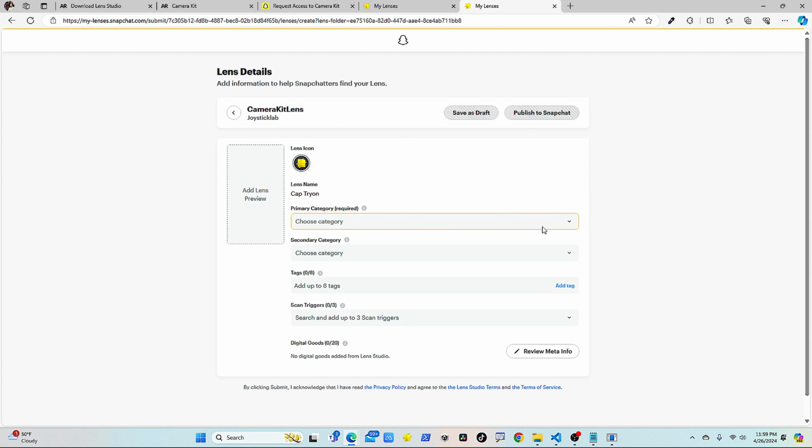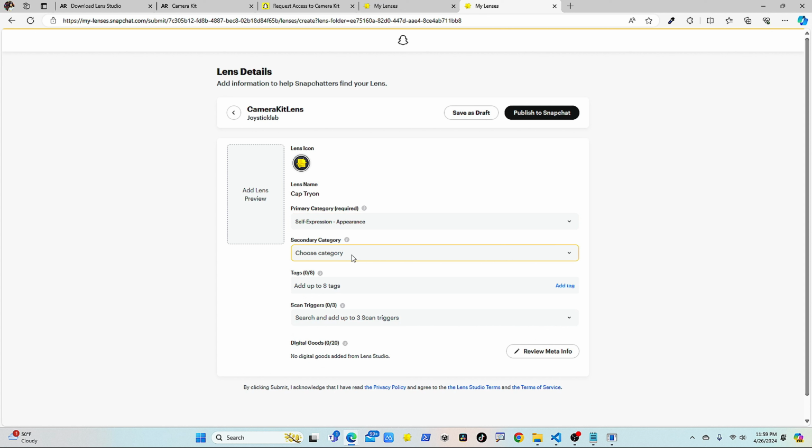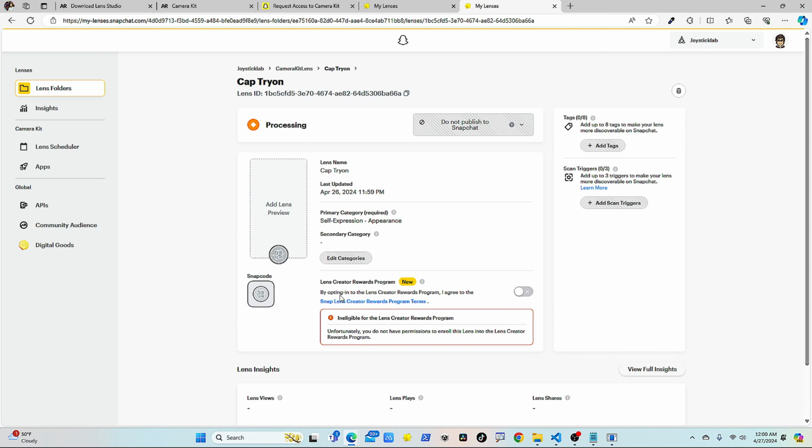But before that, we're going to click on the primary category. Here we can select something, so I'm going to select appearance. And then here you can select some other secondary category tags and stuff like that. But what I'm going to do here is simply save this as a draft. So now we can go to the lens. And here you can see it's processing. It's going to take a while. I'm going to come back when it's done and we're going to finish the process.